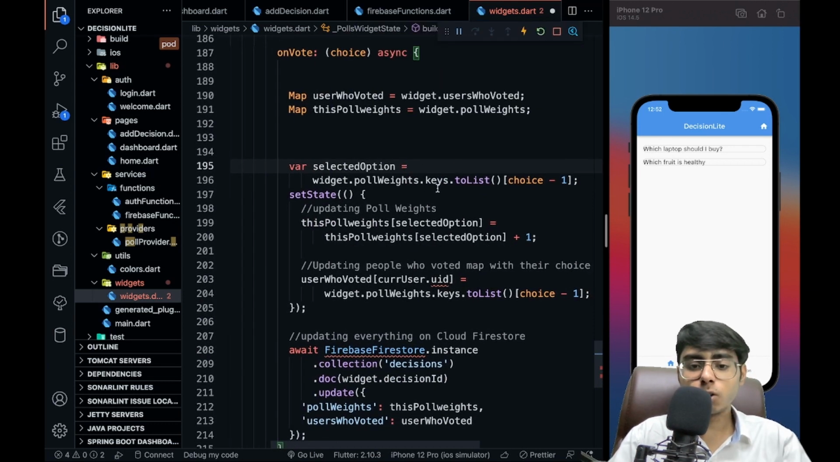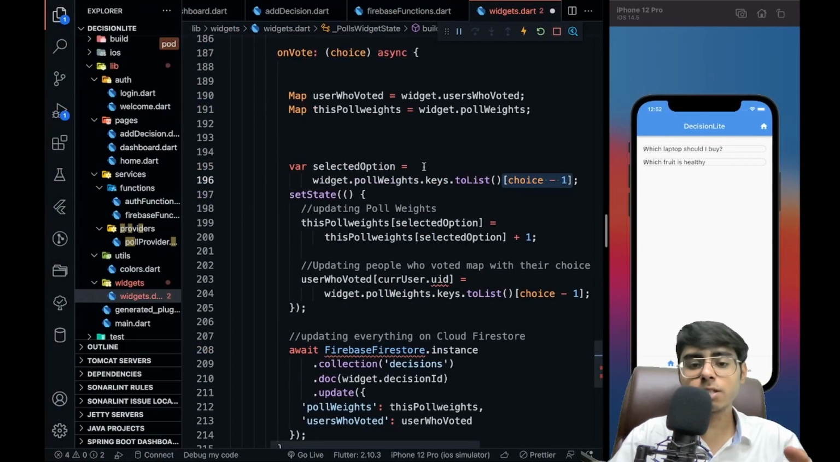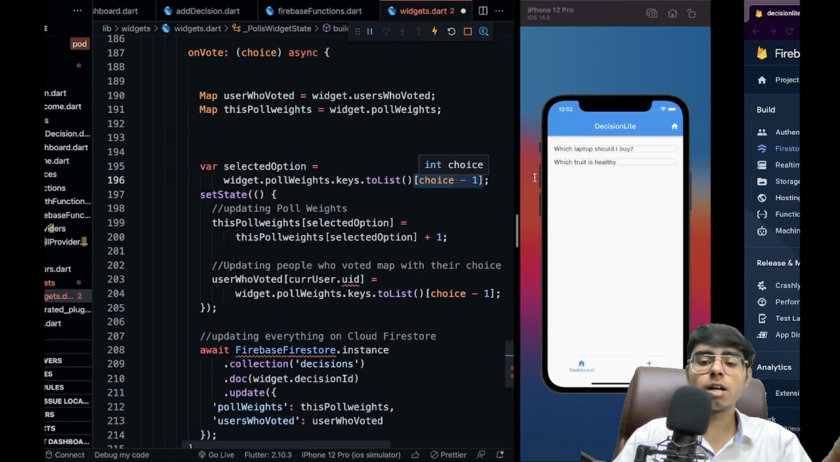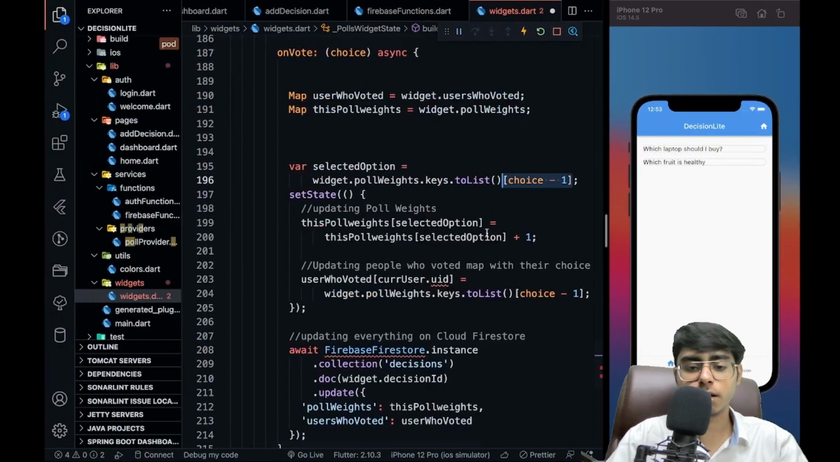So widget.pollweights.keys.list at choice -1. So why choice -1? Because you know that arrays start from index 0, but in polls, arrays start from 1. So that's why I'm going to choice -1. That means if I'm selecting index number 1, it should be referred to Dell, right? Not Acer. But in polls, it will refer to Acer. That's why I'm subtracting 1. So this was the thing.